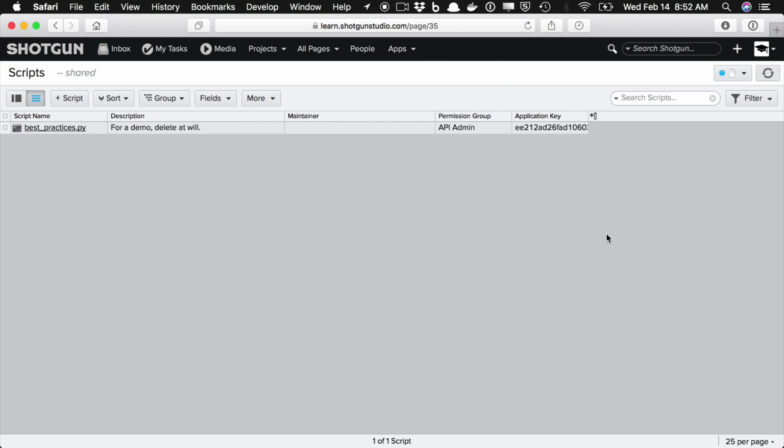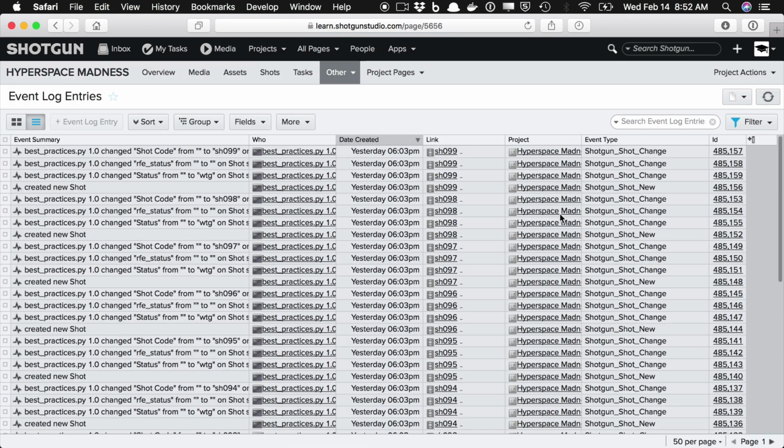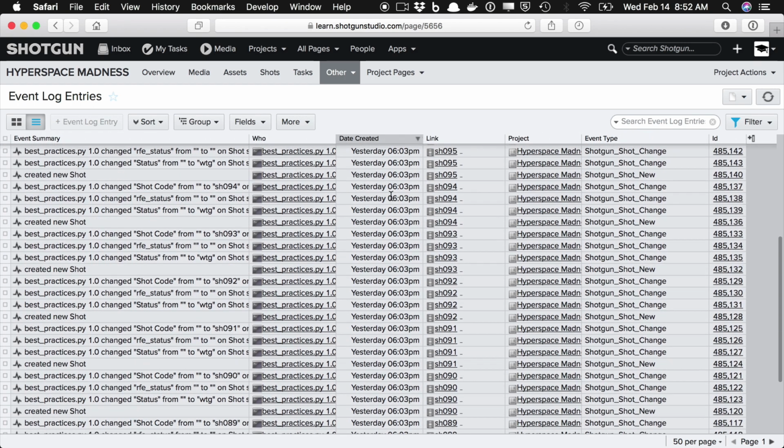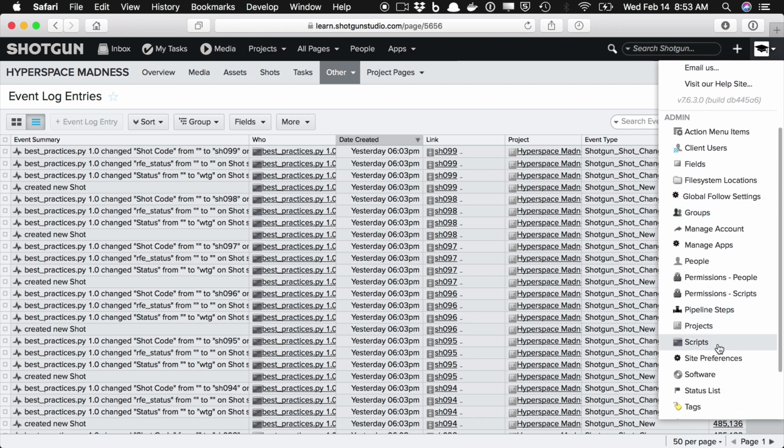Let's take a look at the event log entries on our site, specifically the ones generated from the batch API calls in our best practices script. Notice anything funny? Right, an event log entry was generated for every single shot CRUD request in our batch API call. So we're generating a ton of event log entity records, even though we're being clever in our script. And if our script ran all the time, the event log database table might get unwieldy. Although Shotgun does a great job optimizing the event log entry database table, we can also use some common sense on our end to improve the situation.